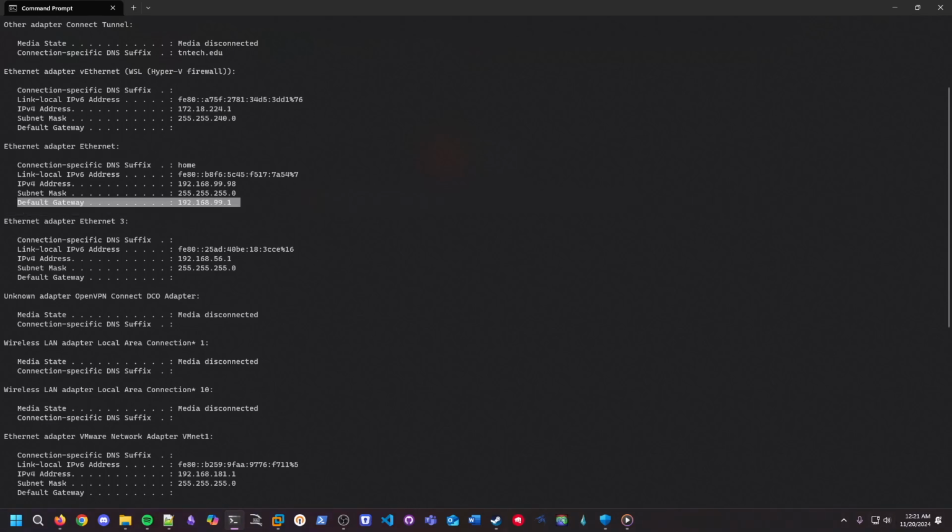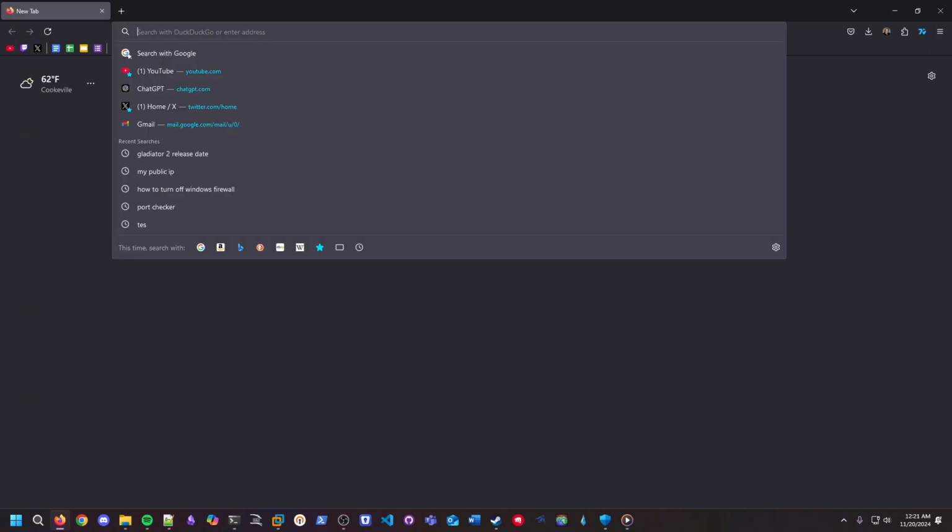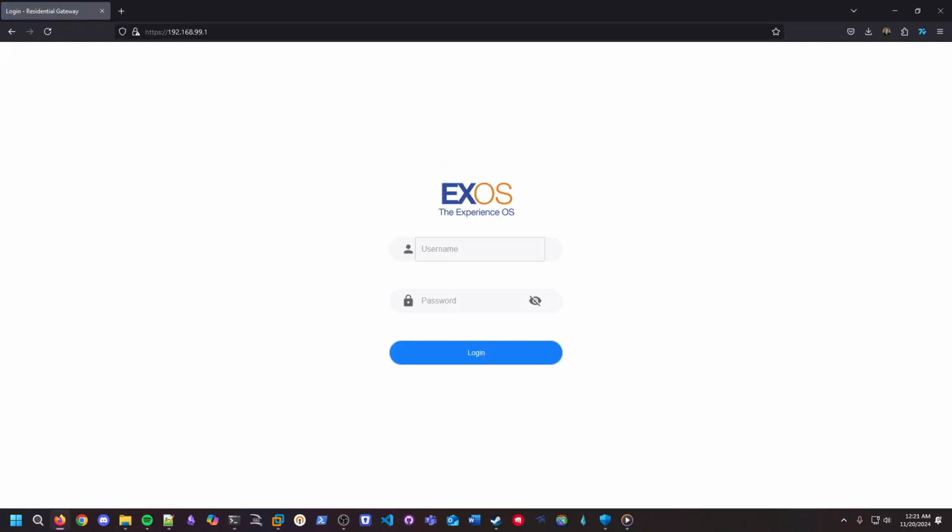Next, let's find our default gateway. To the right of that text will be our IP address. Copy only the IP address and paste that into your web browser. Now log into your network panel.